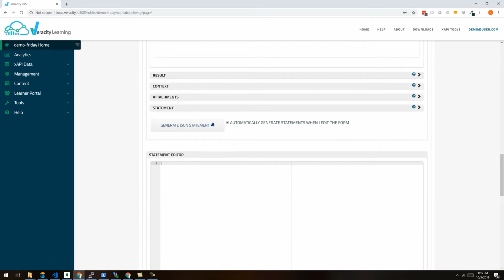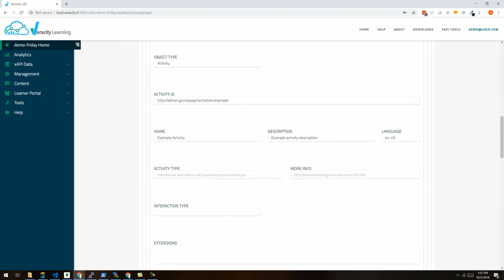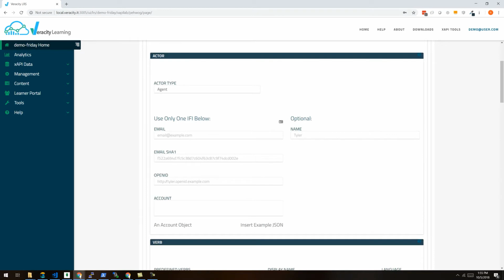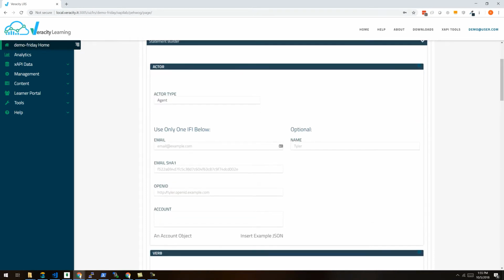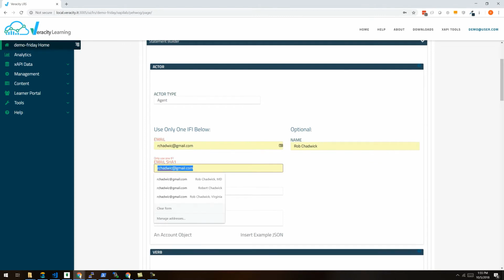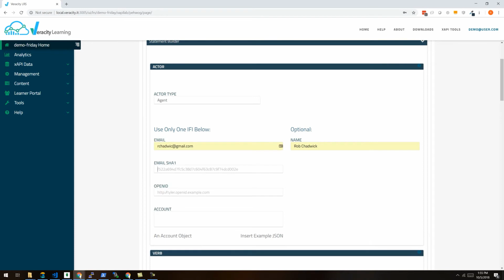What I want to do is use the form to just create an xAPI statement. The form is completely automated to generate the JSON, but you do have to fill out at least one piece of information in the actor field. So this isn't a general xAPI tutorial. I'm not going to go over actor, verb, object and all of that, but I will choose a single IFI, that's an inverse functional identifier, for my actor. In this case, I'm going to use my email address.